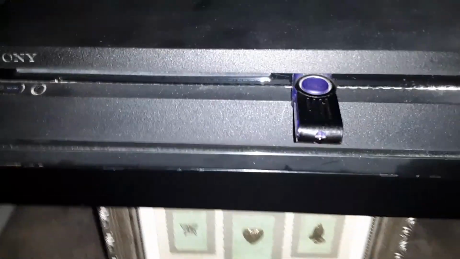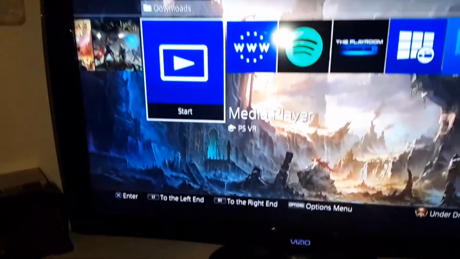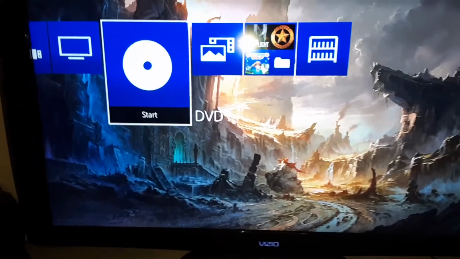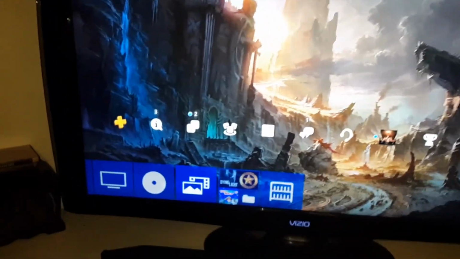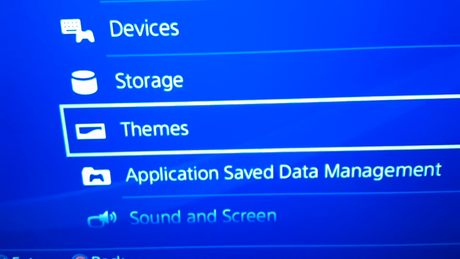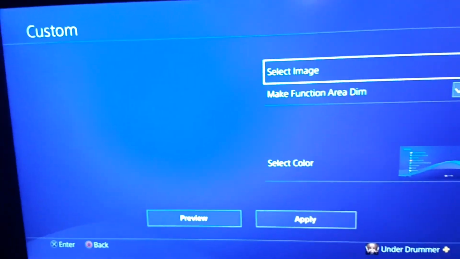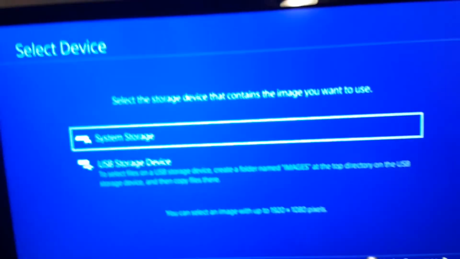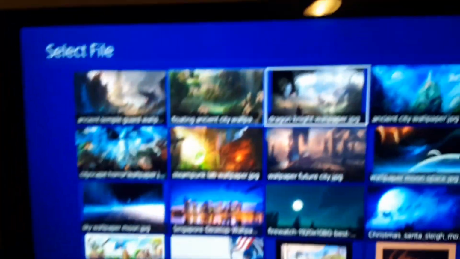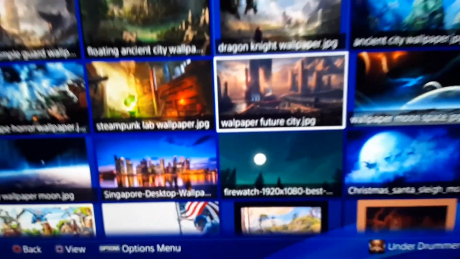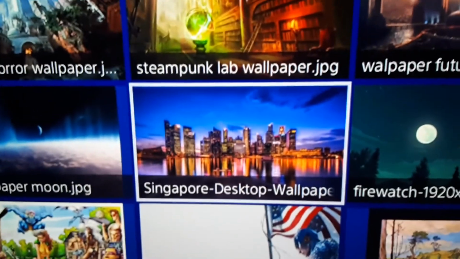Okay, I've got my thumb drive plugged in there to the PlayStation 4. If you're not sure how to change the background theme, just go to Settings, Theme, Custom, select Image from USB storage, and you can see they all show up. The Dragon Knight wallpaper is there, the Wallpaper Moon Space is there, and the Singapore desktop wallpaper is there.